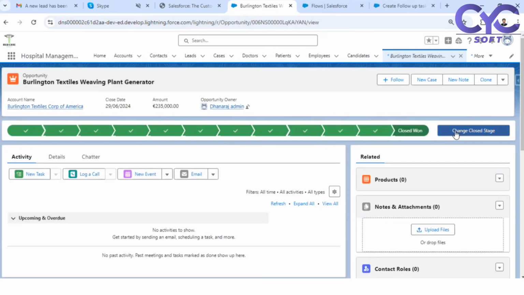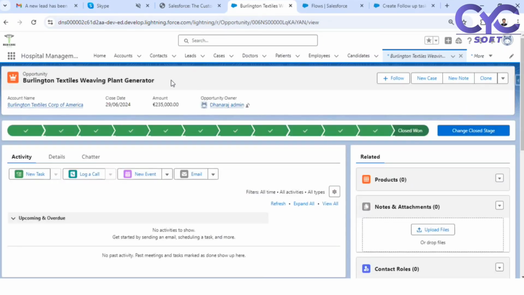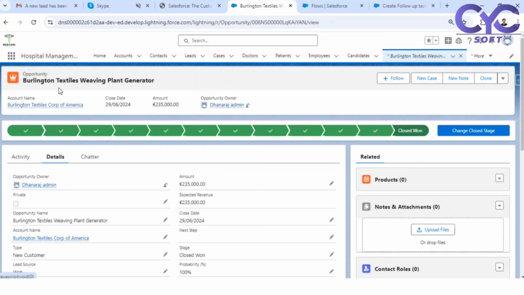As of now, it is closed won, right? This opportunity is closed won. That means this particular person, Burlington Textiles, has agreed. He is going to purchase our products and he is becoming our customer. Now this particular status is closed won.